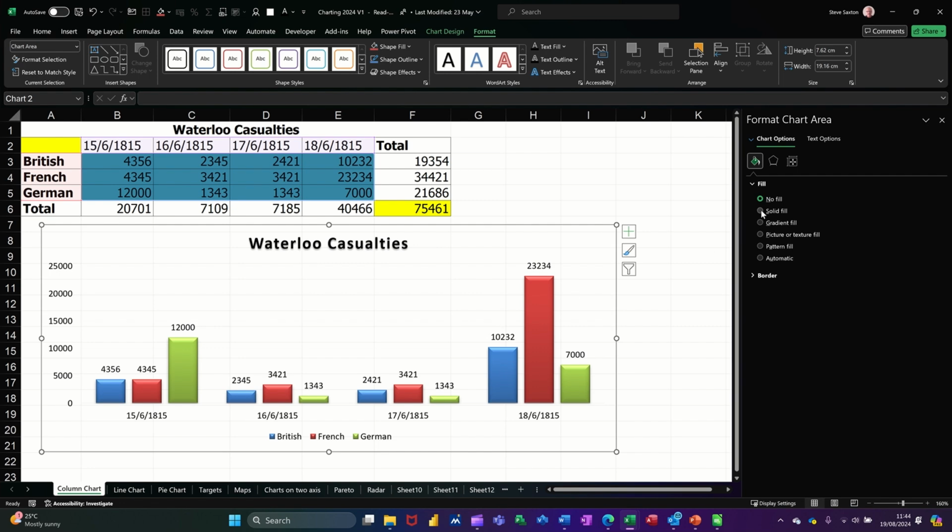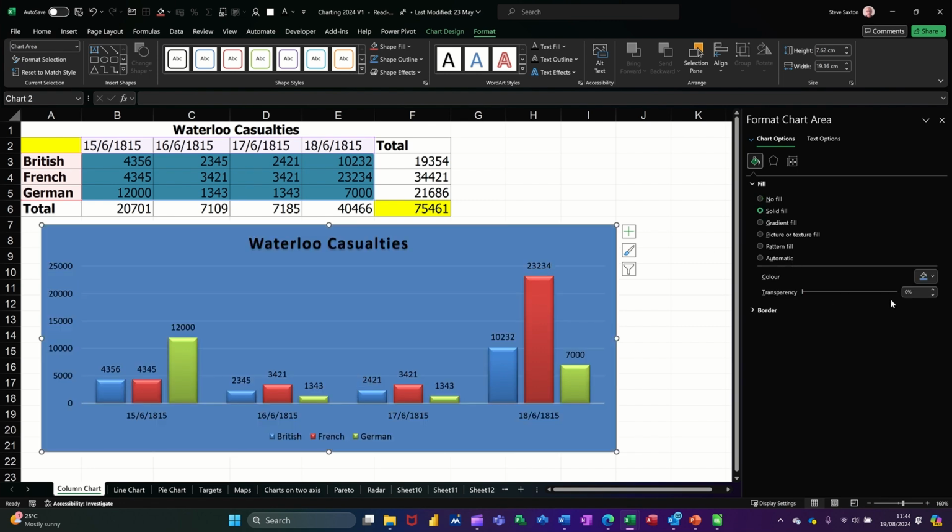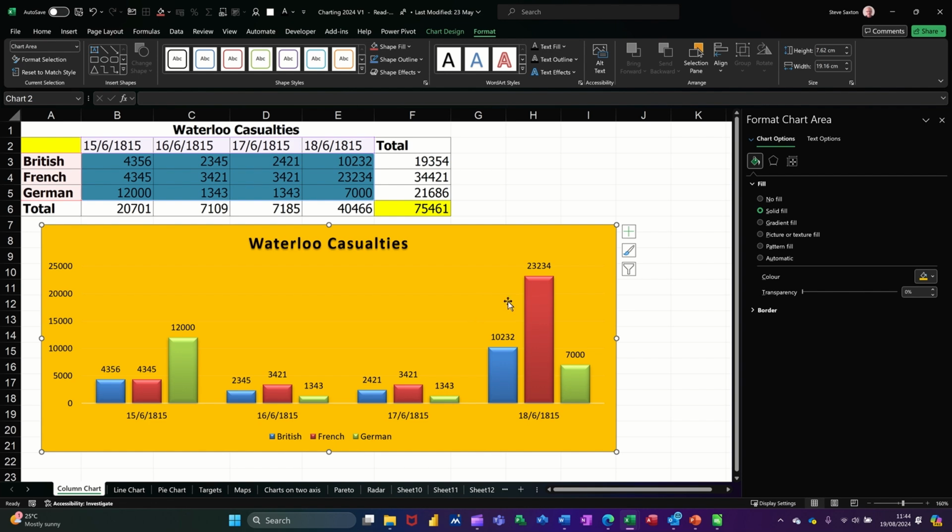So next one down is solid fill. I'm ticking on that one. And then you've got different options of picking different colors here. I pick a different color. And then you've got this nice little bar where you might want to just fade that out a little bit. You can play around with that and just create your own sort of pastel color there.